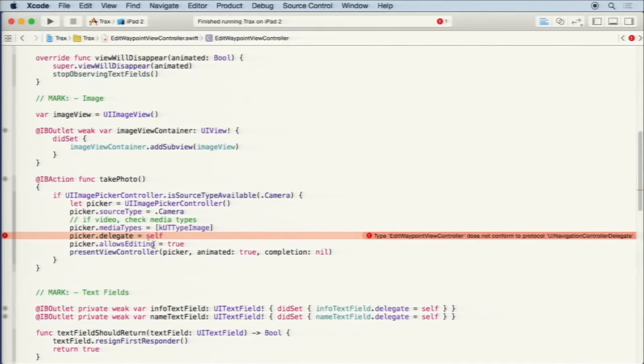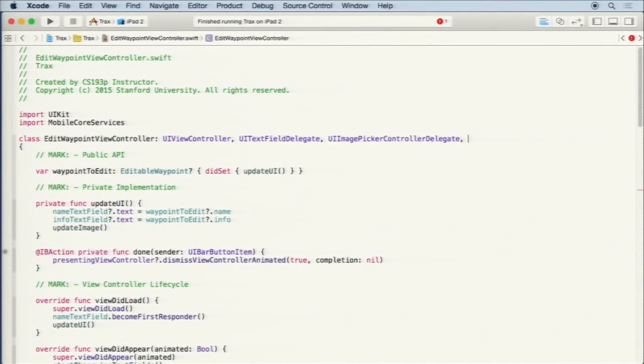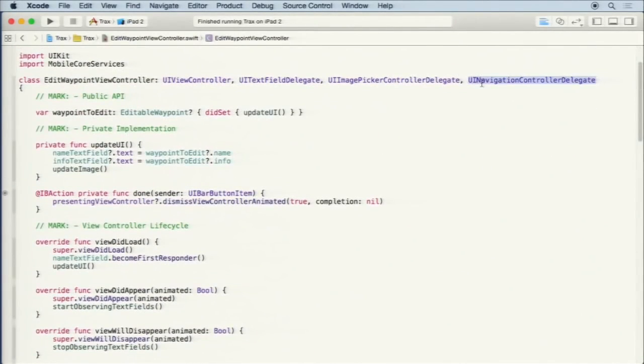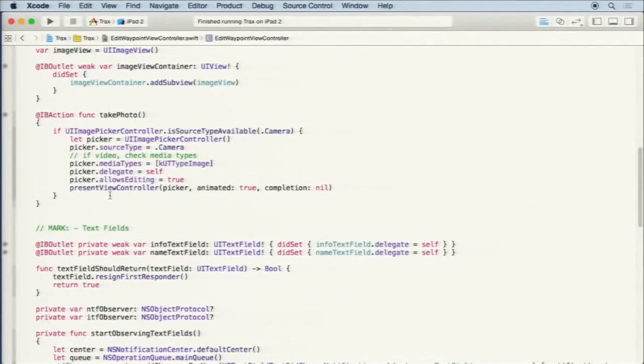Well, that's because the UI image picker controller is a UI navigation controller, it inherits from it, and they use the same variable delegate to be their delegate. So we also have to go up here and say that we are a UI navigation controller delegate, even though we don't actually implement any of these methods in the protocol. That's fine, they're all optional. Okay, so that's a little tricky thing. Sometimes people don't understand that with the picker, but you definitely need to do that. So that's all that's required to put that picker on screen.